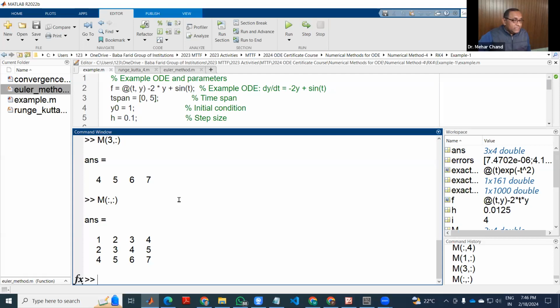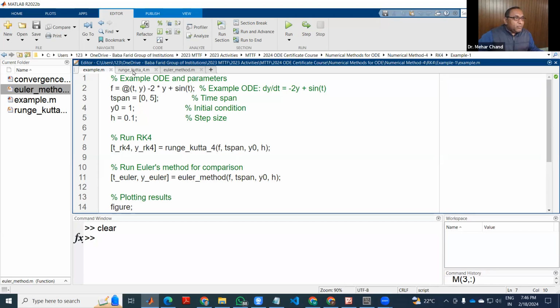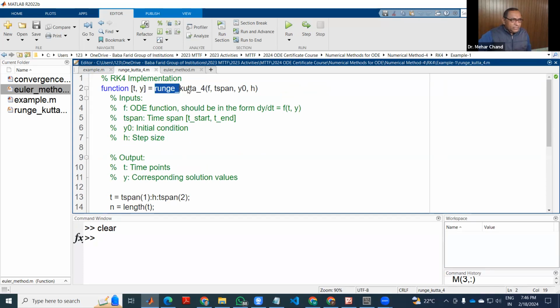Now you can use clc and clear. Okay, now we have everything fine. First, we need to write the program for the Runge-Kutta method of fourth order. So this is the same as we noted at this place: Runge-Kutta fourth order, the name of the function. And these are the arguments: f is used for dy/dt, the derivative function. And tspan is the interval, the time span; t start is the starting point, and t end is the last point.